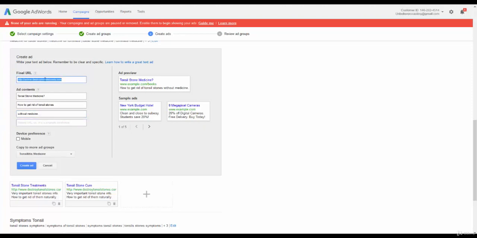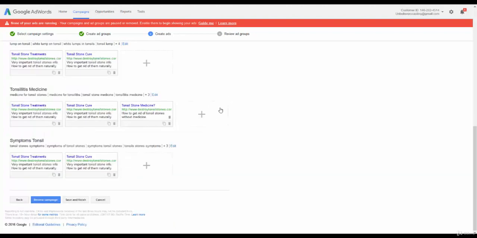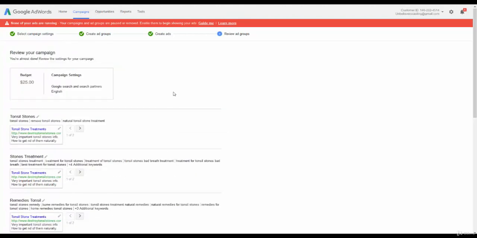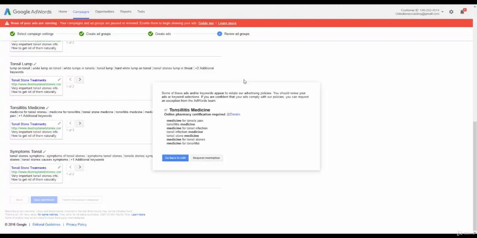And then display URL again is going to be your final URL. I'm going to paste that in there, set it to mobile as well. And then we will copy it just to this campaign because it's related to the medicine category, if that makes sense. And then you could delete these other ones so they don't show up, but that's up to you. So now we're going to go to review campaign. We got our budget set. We've got our ads going. Those look good and clean. Now we are going to choose finish and pause, or save and finish. Save and finish.